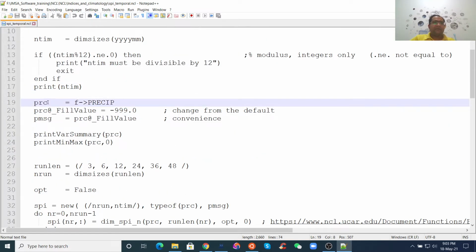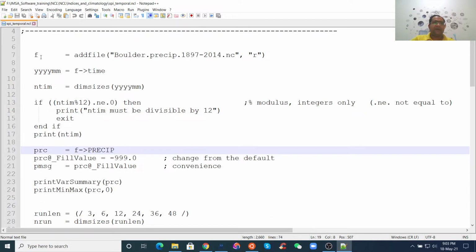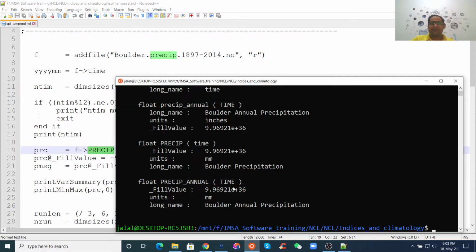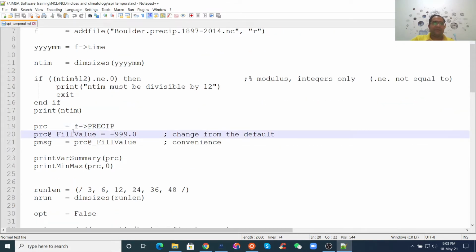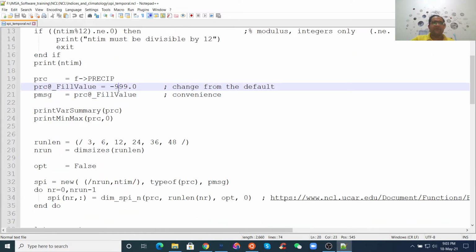Then we define our variable name PRC. From the file, we already know our variable name is precip, right? Here we know our variable name is precip. Then for the PRC field value, we define it as minus 99.0, changing it from the default. So we want to change the default field value, and we just use what we define.